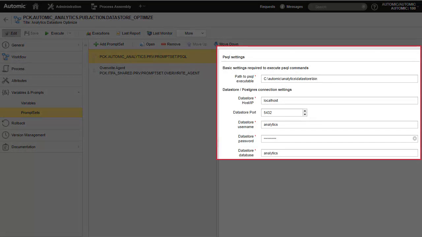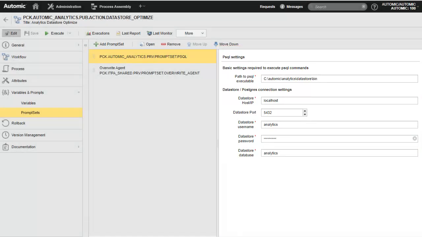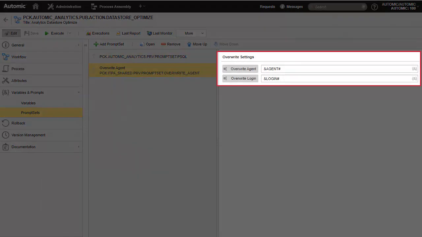These are the arguments for the psql command. You need the path to the executable. You need to specify the hosts, and as long as the agent is local to the database host, then localhost will work fine. You also need the database name, the username, the password, and the ports. These are the agent settings. You specify the agents and the login objects.